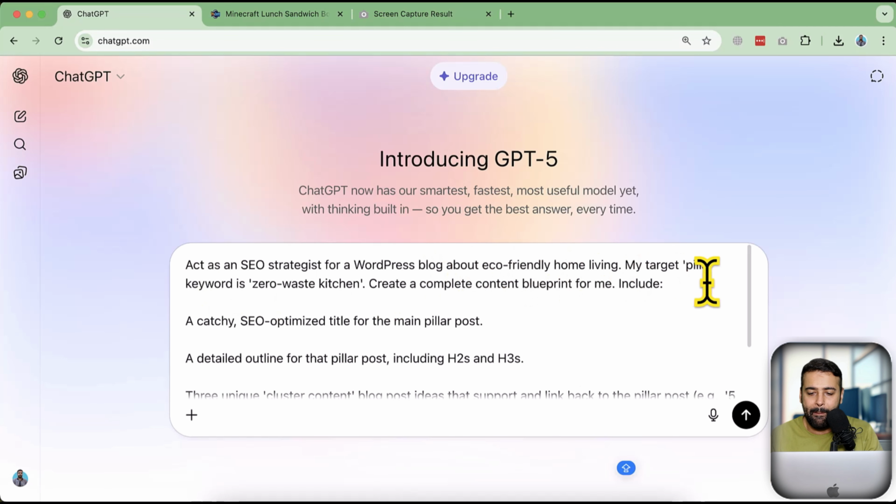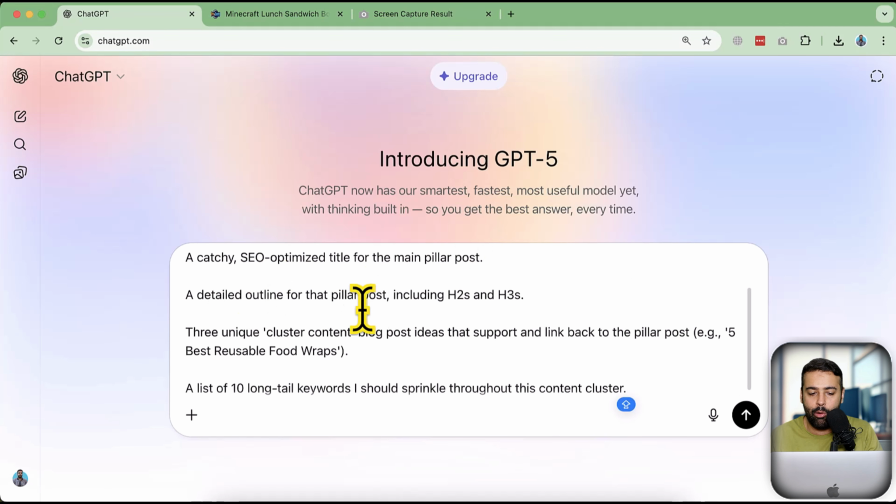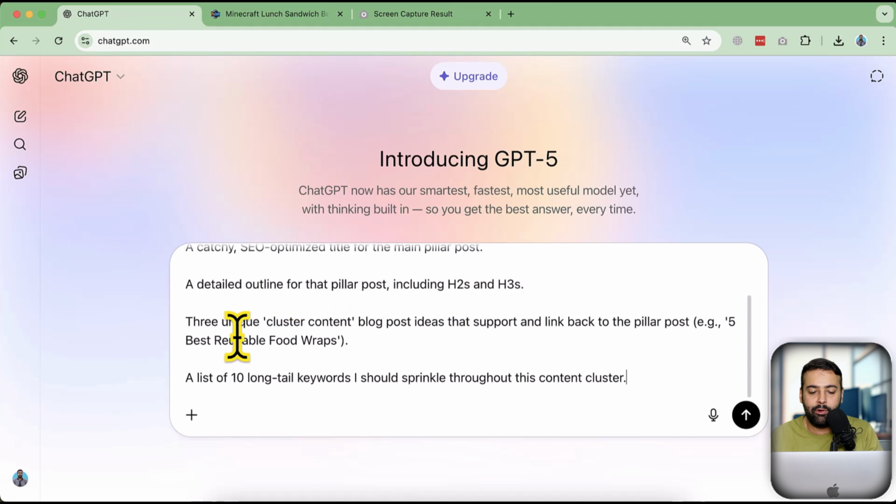My target pillar keyword is zero waste kitchen. Create a complete content blueprint for me. Include a catchy SEO optimized title for the main pillar post, a detailed outline for that pillar post, including H2s and H3s, 3 unique cluster content blog post ideas that support and link back to the pillar post. Example, 5 best reusable food wraps. A list of 10 long tail keywords I should sprinkle throughout this content cluster.